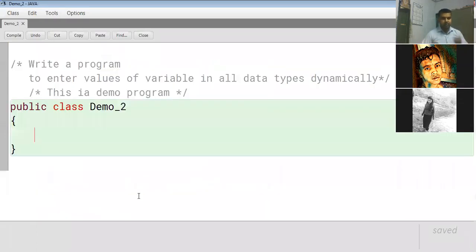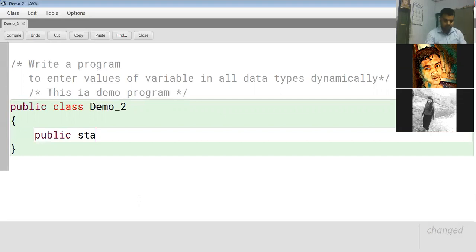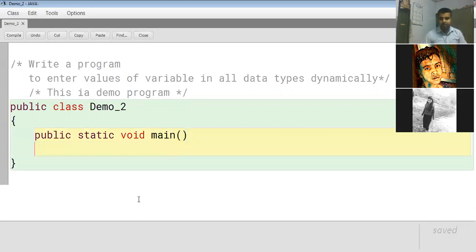Now, as I said, we are going to discuss the initialization of the values for every data type. Obviously I need the main statement. Always remember, the purpose of public static void main is that it is the indication for the compiler to understand from where the compilation starts.